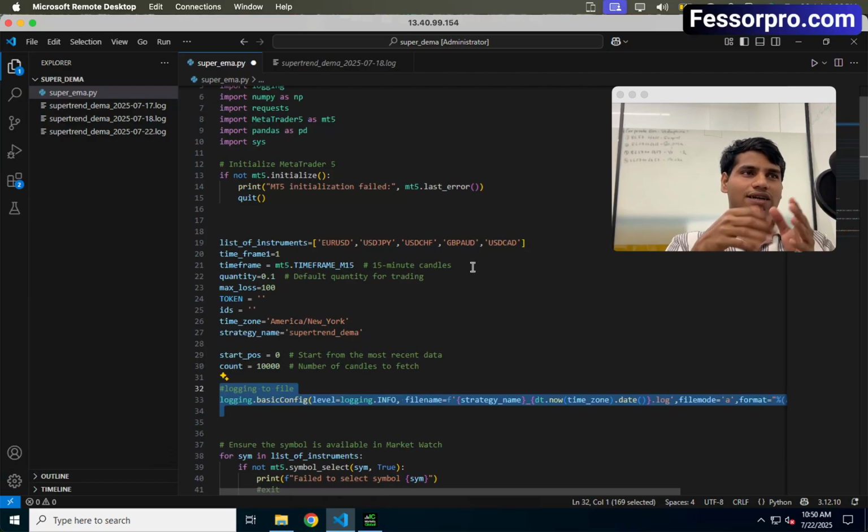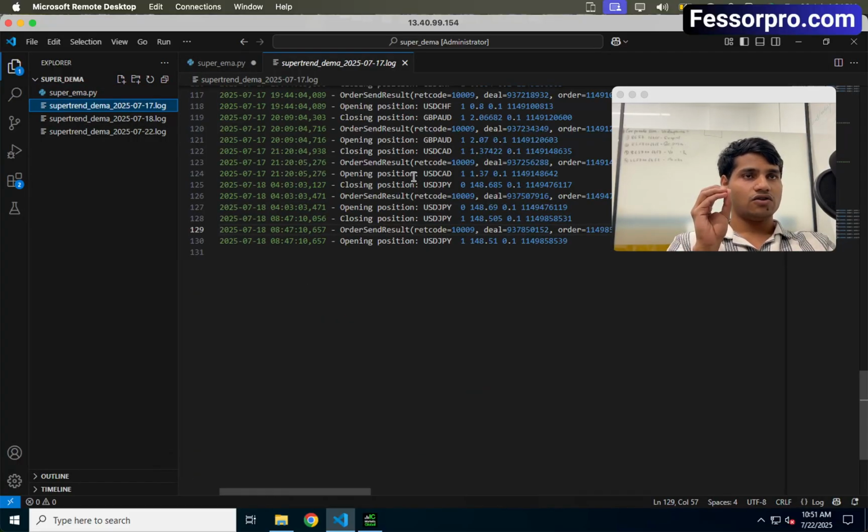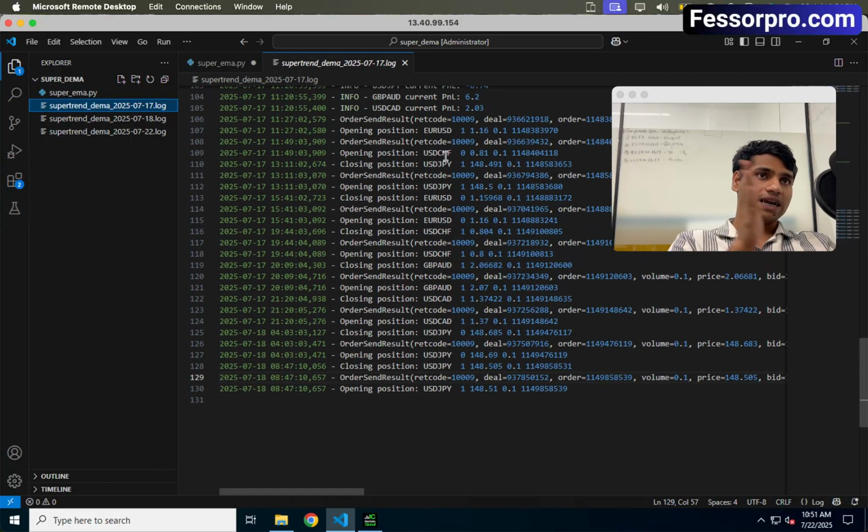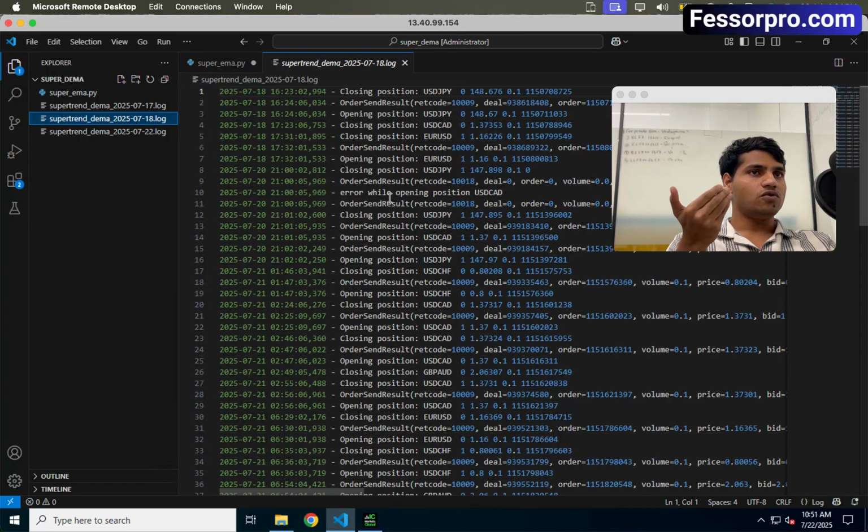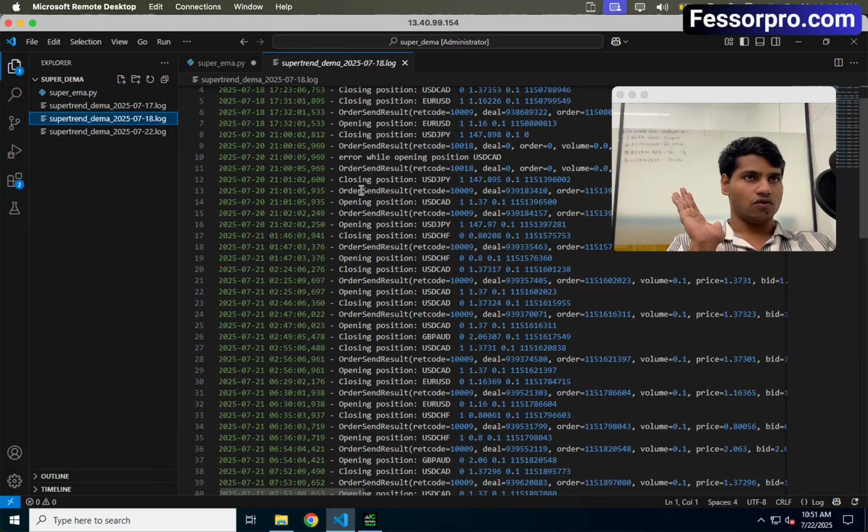You cannot just look at the strategy the entire day. So once it is running, if something goes wrong while executing the strategy, then you can look at the log file to understand what went wrong. So if I show you, these are some log files that it has created. You can see whenever it takes a position, it will write the information into the log file. Okay, so this log file will help you to debug your error in case something goes wrong.